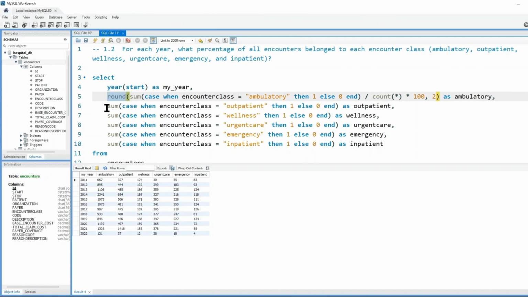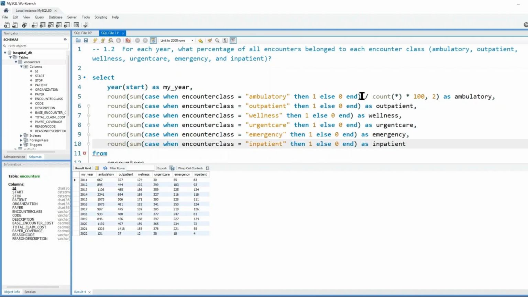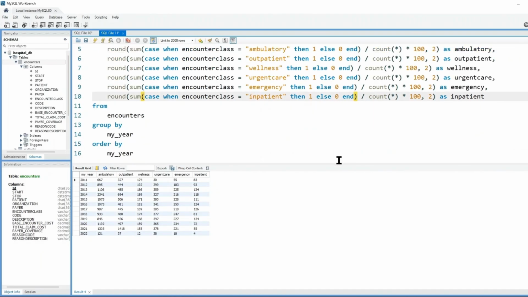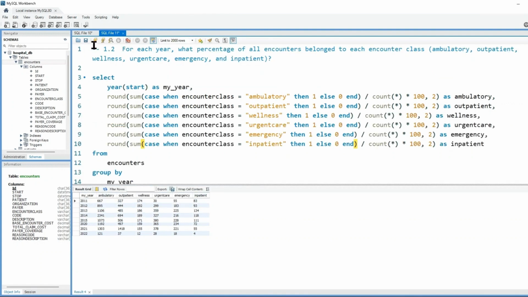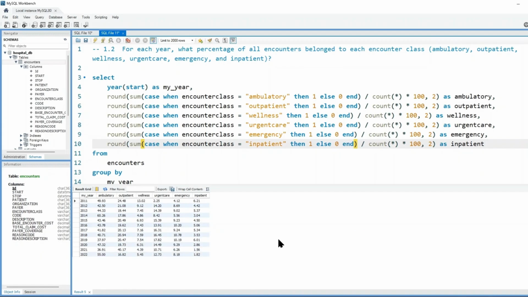So let me just copy paste them everywhere. It's a little manual, but hope this works. This should be it. So I'll run this query. And there we go. So we have our percentages. So in the year 2012, 42.5% of the encounters were ambulatory and so on. So that's our second question.